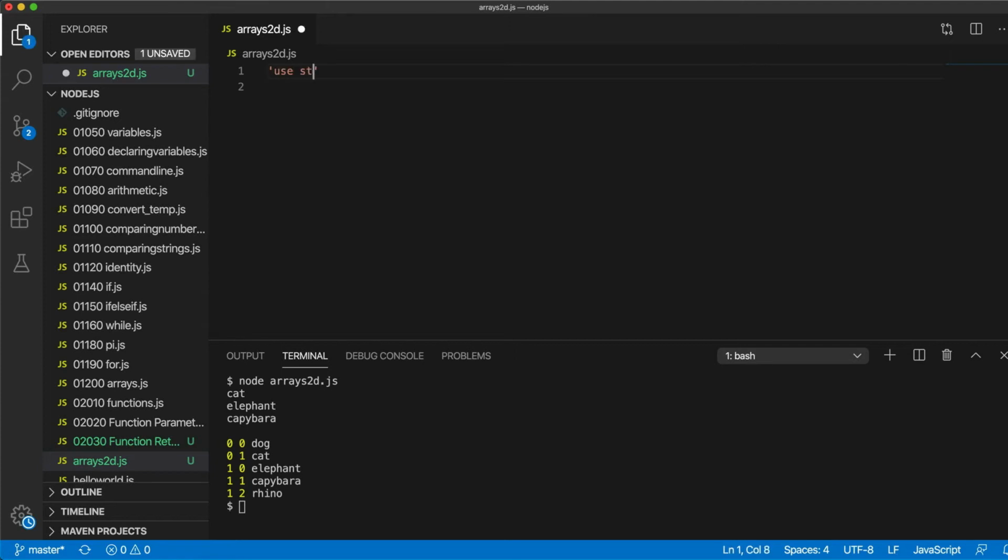So we write here use strict as usual. And let's create a 2D array. A 2D array is basically a normal array, a one-dimensional array like the one we've already seen. I'm just going to clear this console. Except that in a 2D array, each of the elements in the array are themselves arrays.